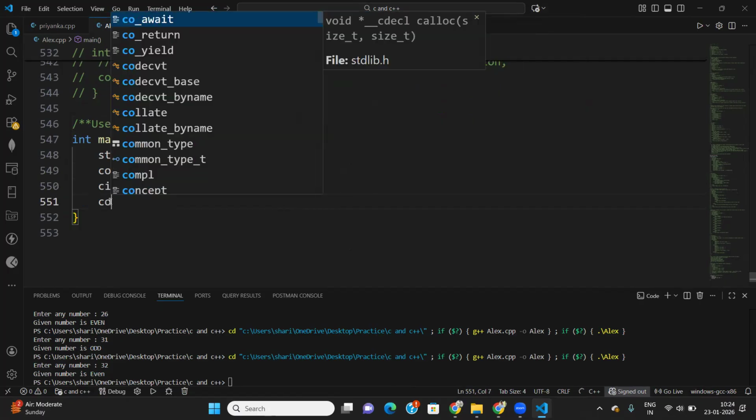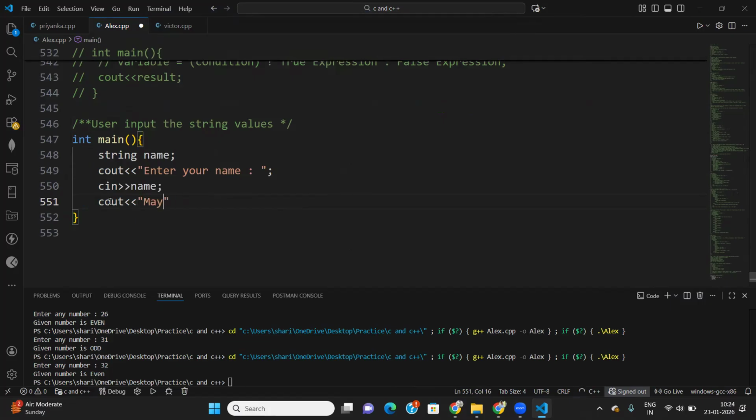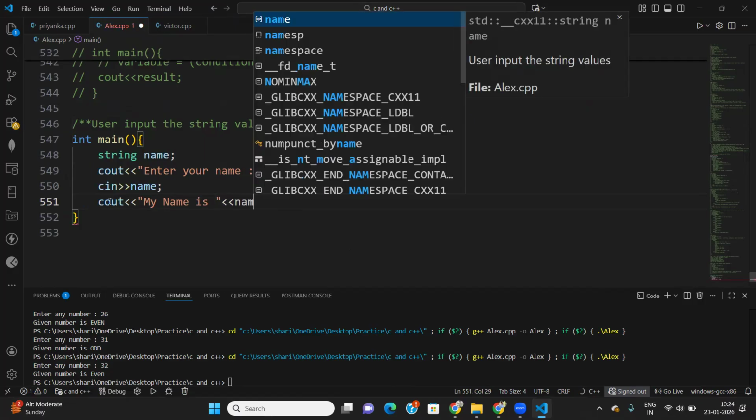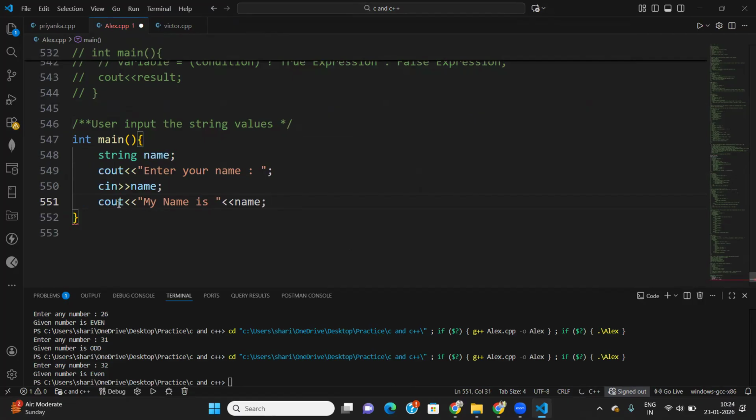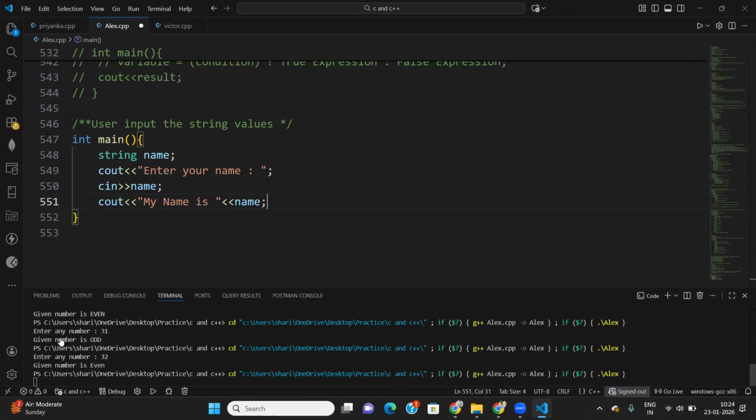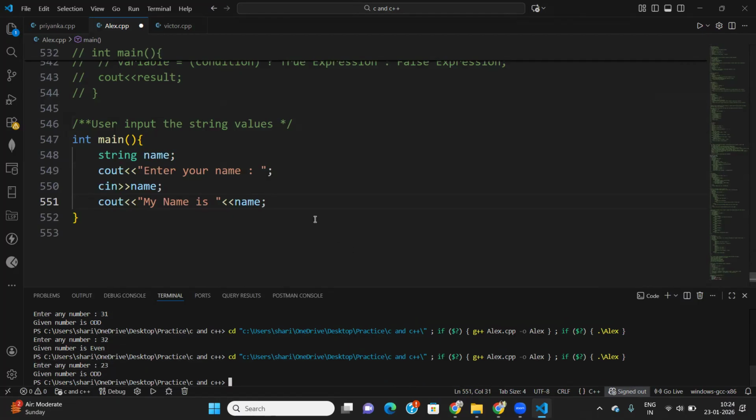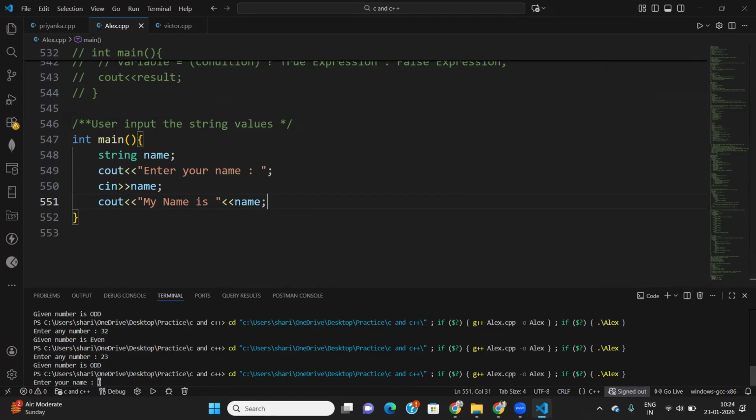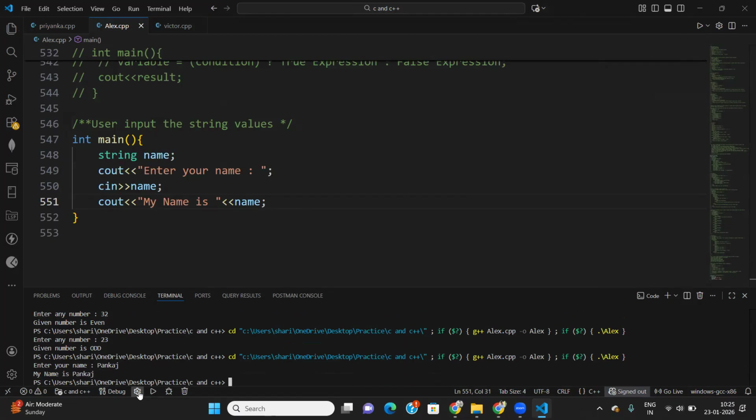Simple, right? And then cout, and I write my name is, and here I write name, and put a semicolon. If I run this, I take the user input in string type values. I just forgot to save it, so I save it and then run this one. I write the name Pankaj and enter. It shows my name is Pankaj, right?